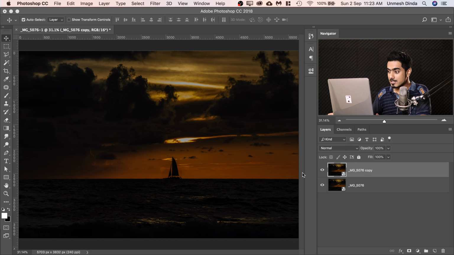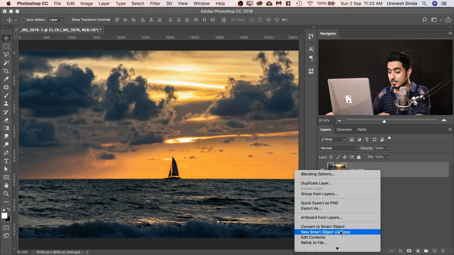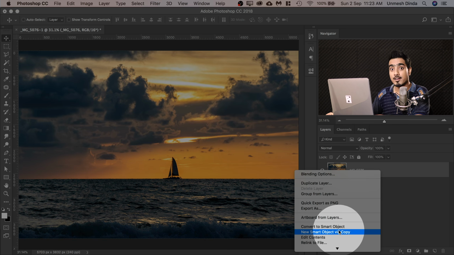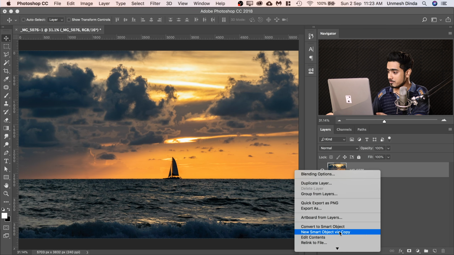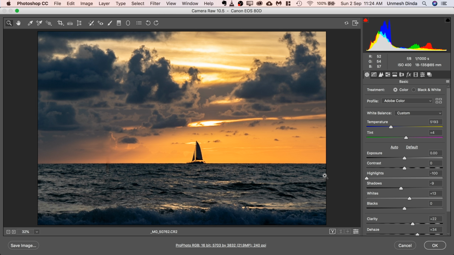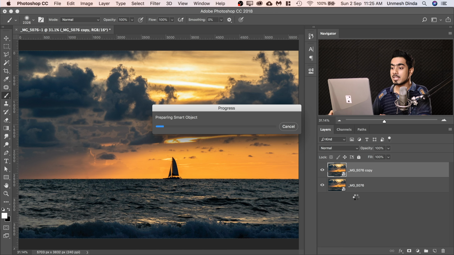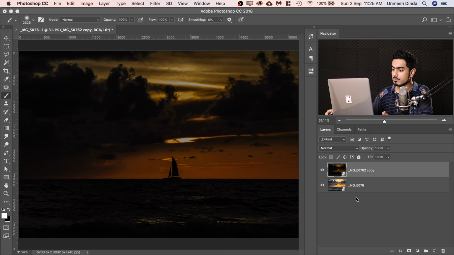So instead of going that way, we can do this. Let's delete this. Whenever there's a smart object and you want the second one to be unique, right click on it and select New Smart Object via Copy. So it creates a new smart object. You click on that one. Now when you double click on it, now when you go to Camera Raw, now if you decrease the exposure, hit OK. As it prepares the smart object, you will see the change is only made on this one.